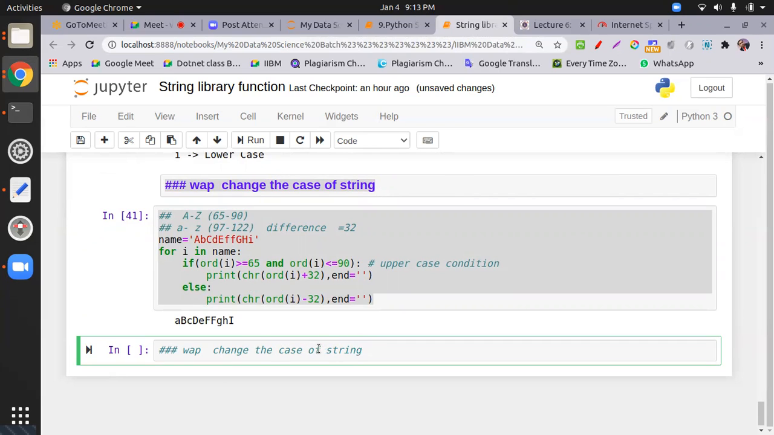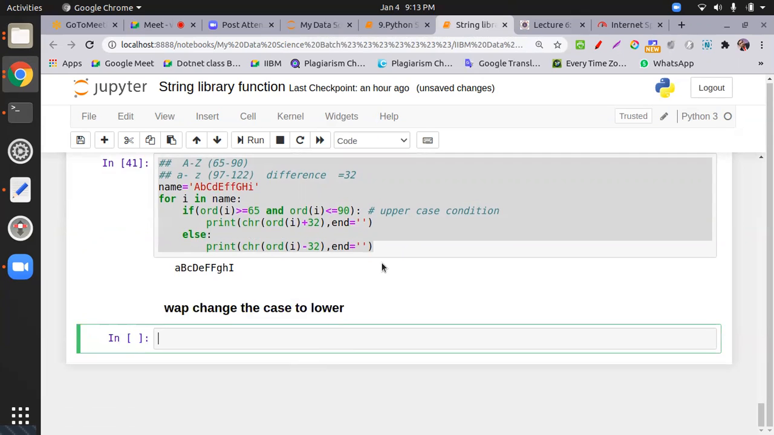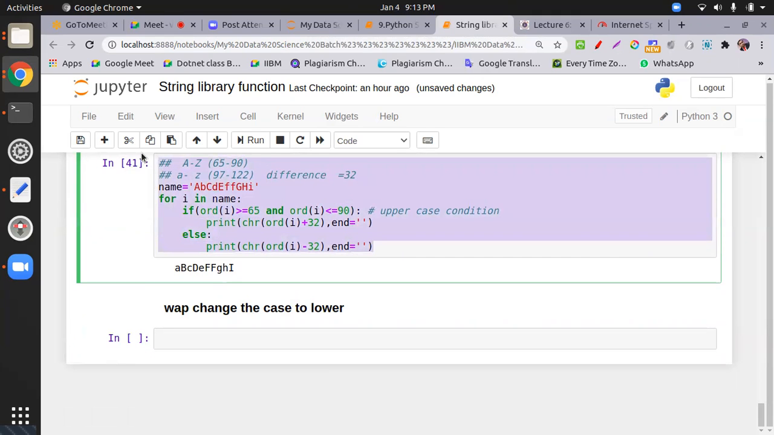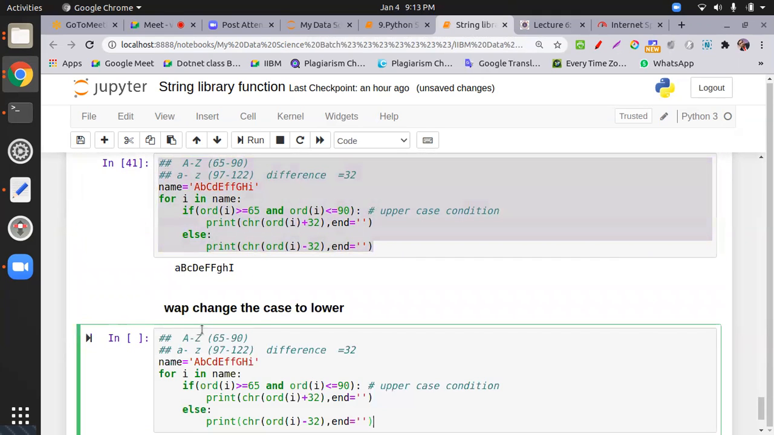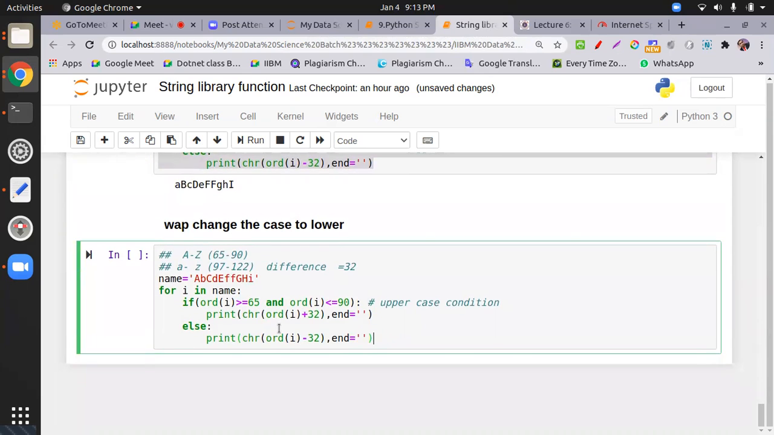Change case to lower. Whatever you have, convert to lower. Okay, just same logic proceeding. Everything becomes just like what the lower function does. Same thing we are doing here. Whatever you have, so I will remove this part.